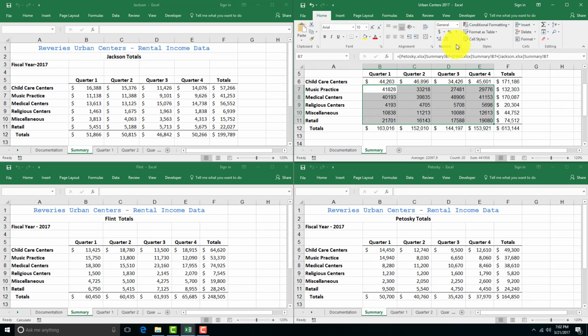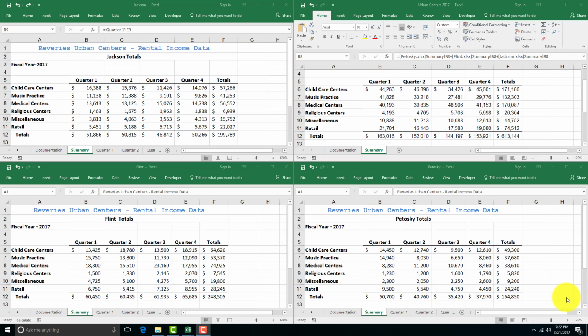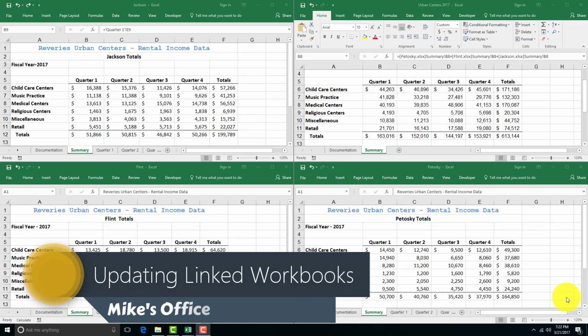Oh no, 0 decimal places, sorry. And then this being comma style, which is right here, and then 0 decimal places as well. Alright, so then we have our totals right there. Okay, so now we're going to try updating the linked workbooks, and that's really easy to do if you've got the workbooks open like I do, right here.